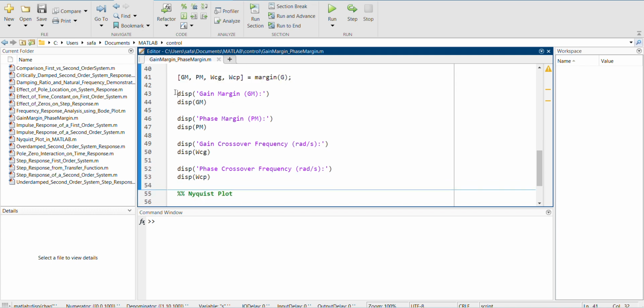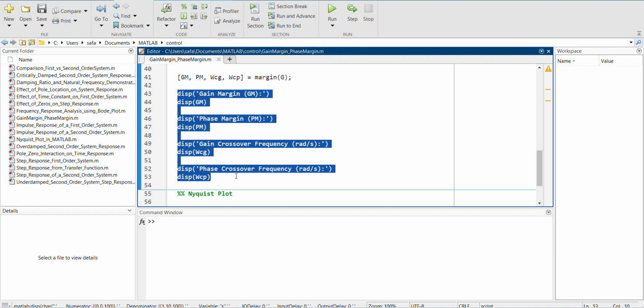Then here we display these values in the command window. Displaying these values allows us to interpret the stability margins more easily.